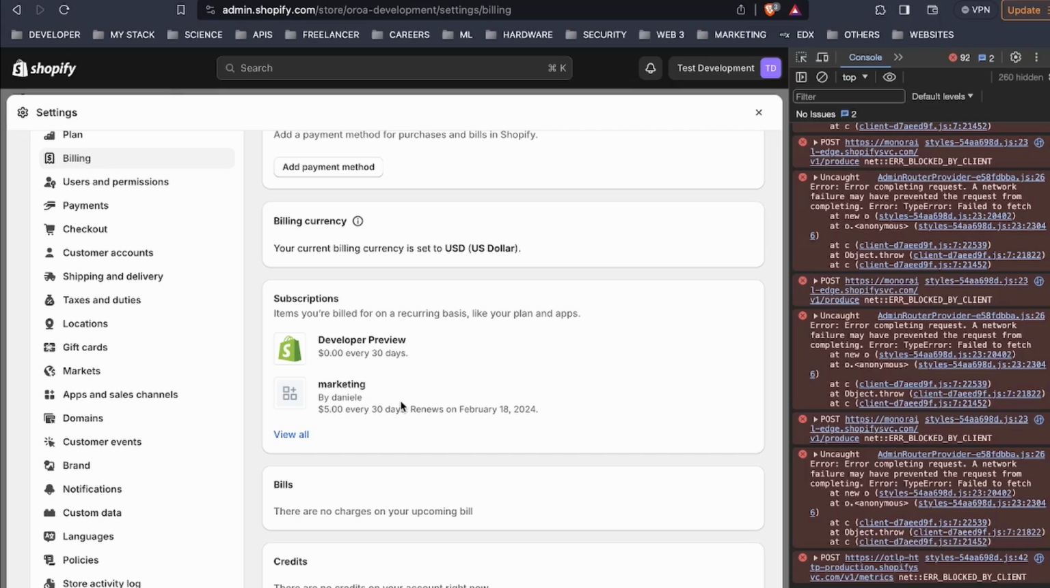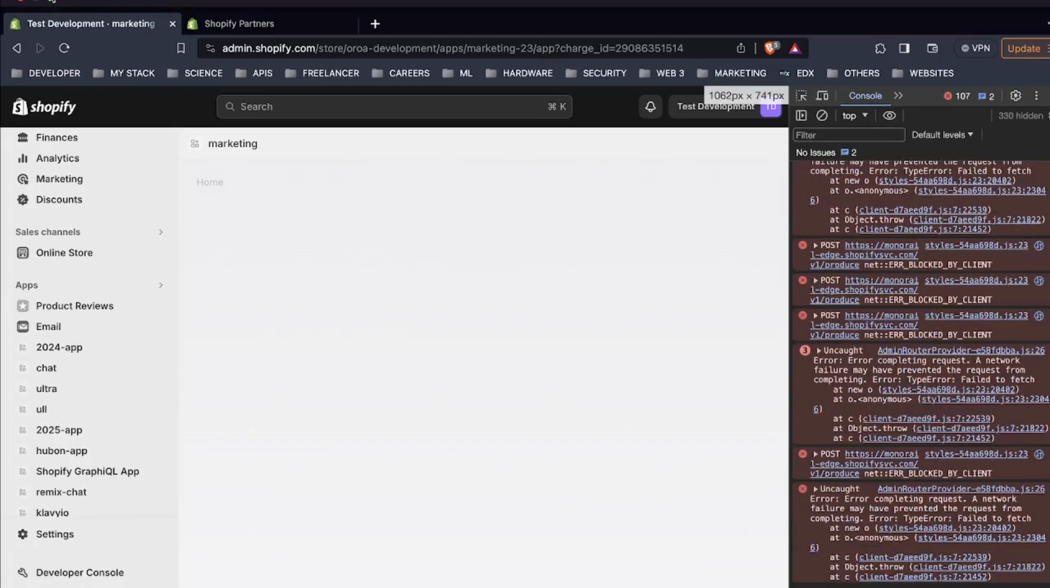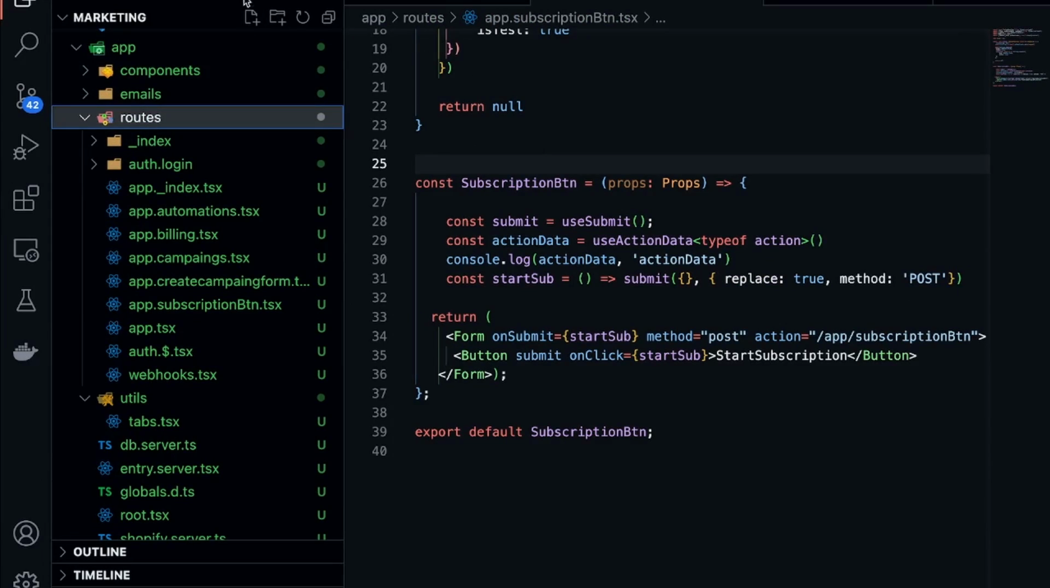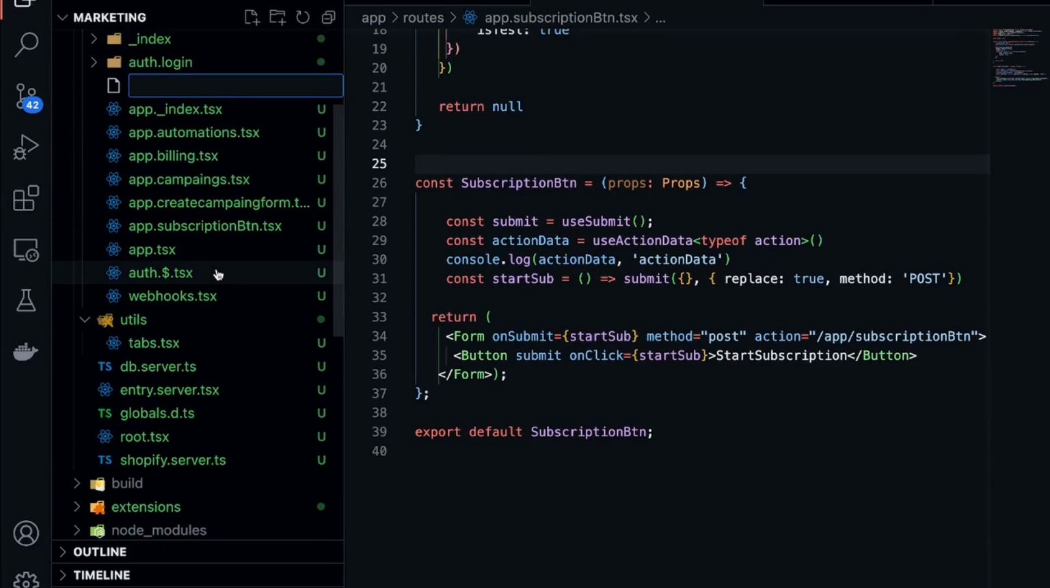So now I'm going to show you how to create a cancel button for the application. Then we're going to wrap our automations page behind the wall, so if you're not subscribed, you can't see the page. So let's close this bar, and let's go back to VS Code. It's just the same as before. Go to the routes folder, and here I'm going to create another one, which we'll just name cancel-btn.